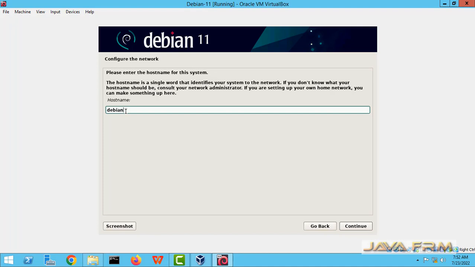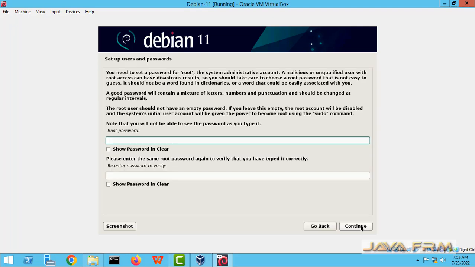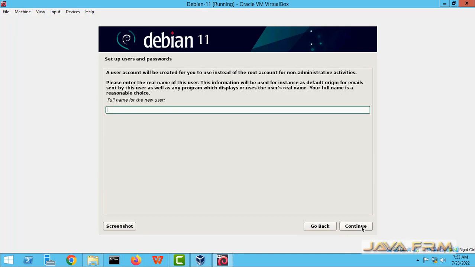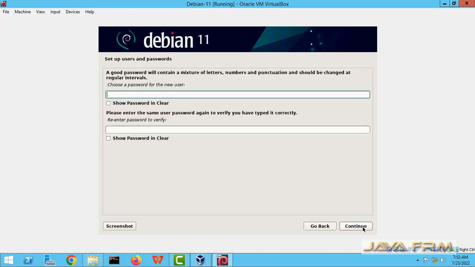So provide host name. So provide the root password. Provide the username for login. Provide the password for that user.